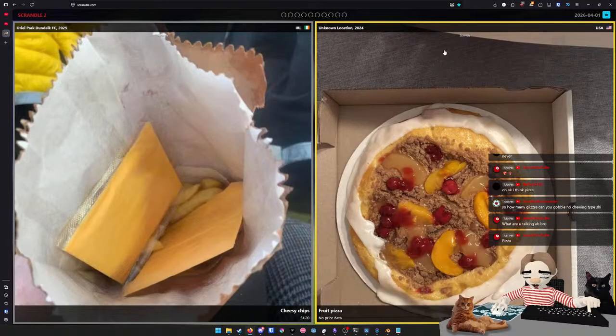Wait, okay, what the fuck? The cheese is still in the plastic, bro! And, oh, that's not a pie, that's a fruit pizza. Yeah, well, this is the interesting part about the game, which is that a lot of the food is very fucking scuffed.